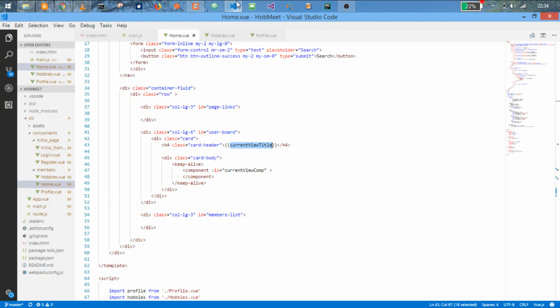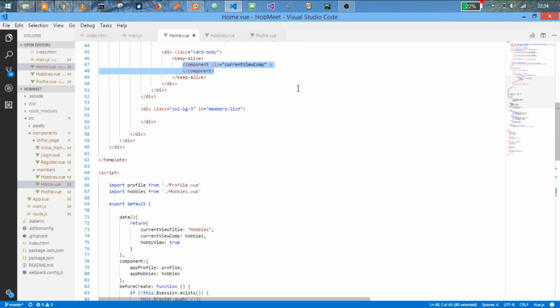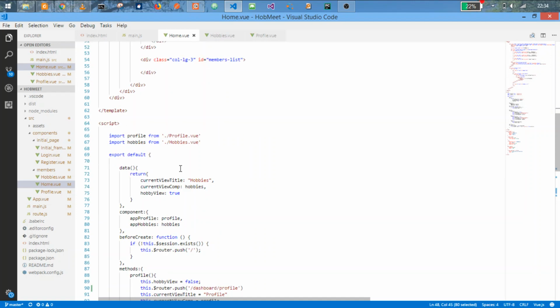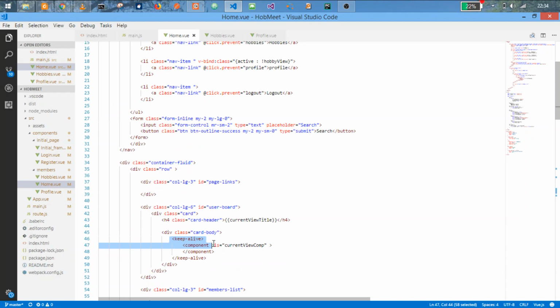So here also I'm having a component, and the is view, this I'm binding to this. I'm telling it, for this component tag, this is the component I want to interpolate into it. The default is hobby, so immediately the user logs in, the initial component that should be there is the hobby component. And here I'm having this keep-alive.